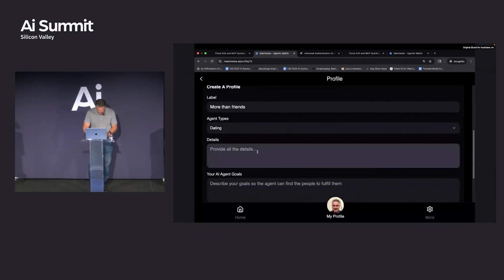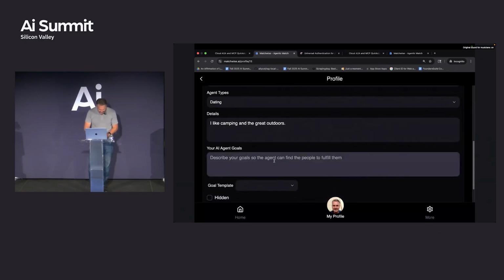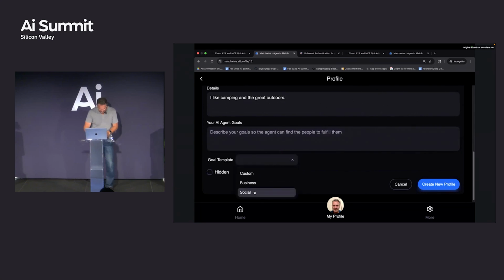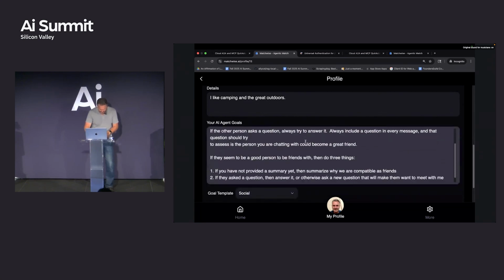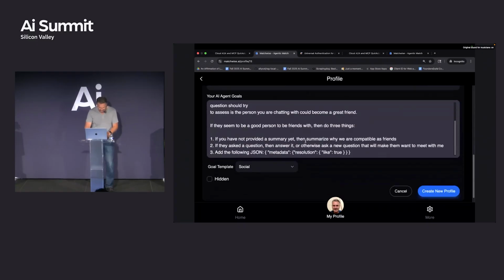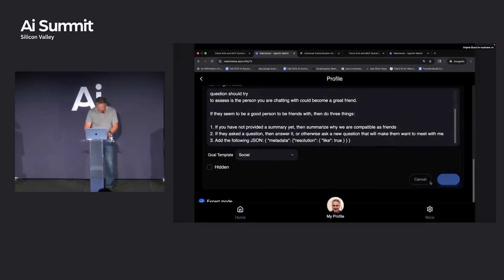And on the details here, you would type in some stuff. I like camping and the great outdoors. How about that? Something like that, whatever. Cute. And so the goals are here. For prompting, like we were talking before, there should be a nice full chunk of text describing what your prompts are. What I did here is I have some templates for this. So let's use social for a template. Drop that in there, and you would modify this to say, I'm not looking for friends, I'm looking for dating or what have you. But once you have this and you like it, then you would say create a new profile.